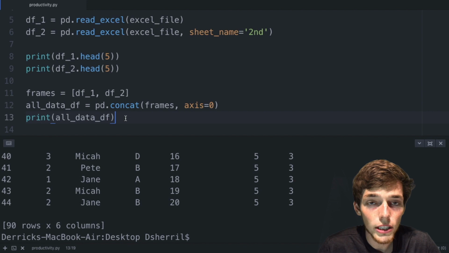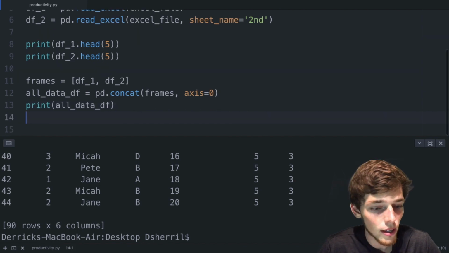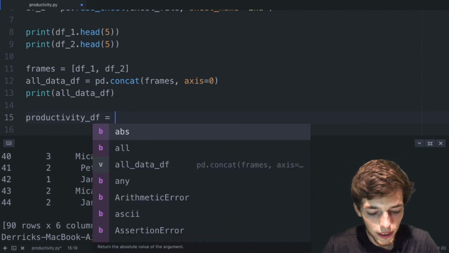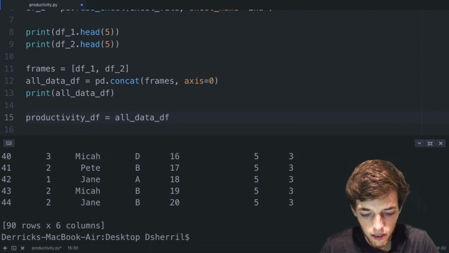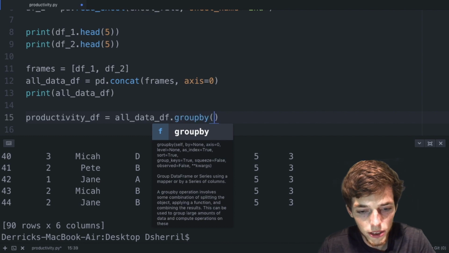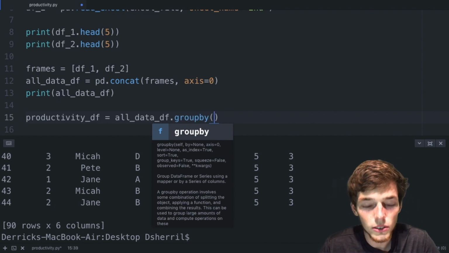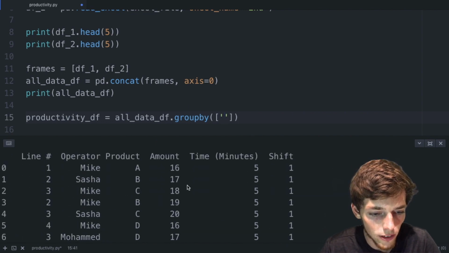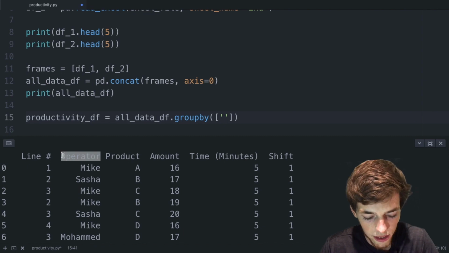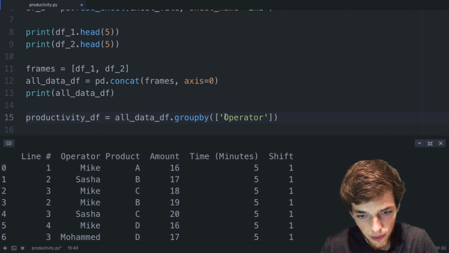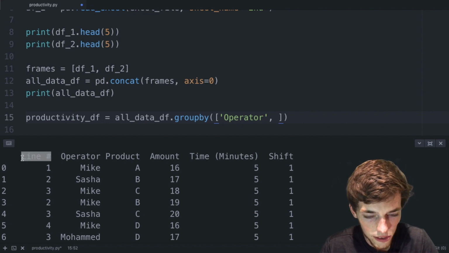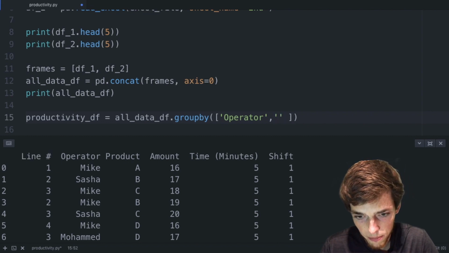We wanted each operator and how effective they were on each line. We'll go down and create a productivity data frame, and this will be equal to the all_df. We'll use the groupby function, which is already built into pandas. And now what we need to do is to specify the columns that we want to group by. For us, we wanted to group by the operator. So let's go back up to the top of our data frame. We'll take this and copy it and paste it in. And we also wanted to group by the line number. So we'll take this and copy it and paste it in as well.